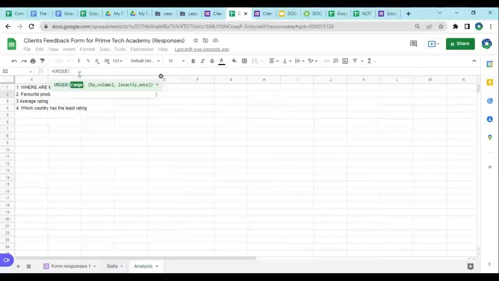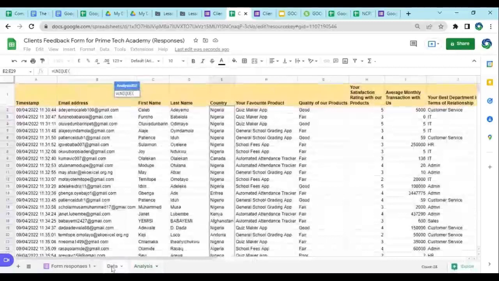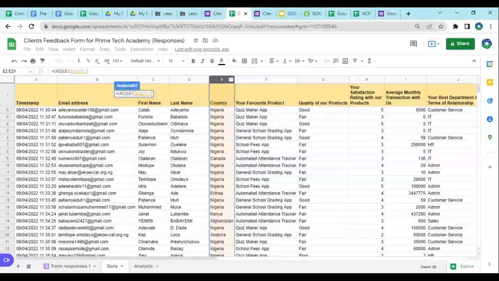Since the bracket is opened, I'll go to data, where I want to get the data from, and I'll select here. I'll just click on E. The reason I'm clicking on E is the data keeps on increasing. It will always capture the latest data.